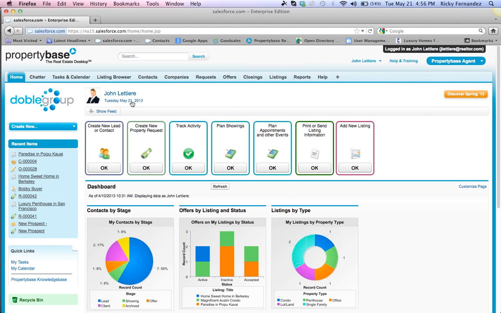Our custom objects include a listing browser, which allows you to quickly search and index your properties, an offers object that manages the entire offer process, a closing object that manages the entire closing process from the parties involved in the transaction to all of the closing details and even your financials, and a listings object allowing you to quickly enter in property records and manage all of the assets associated with your property listings.